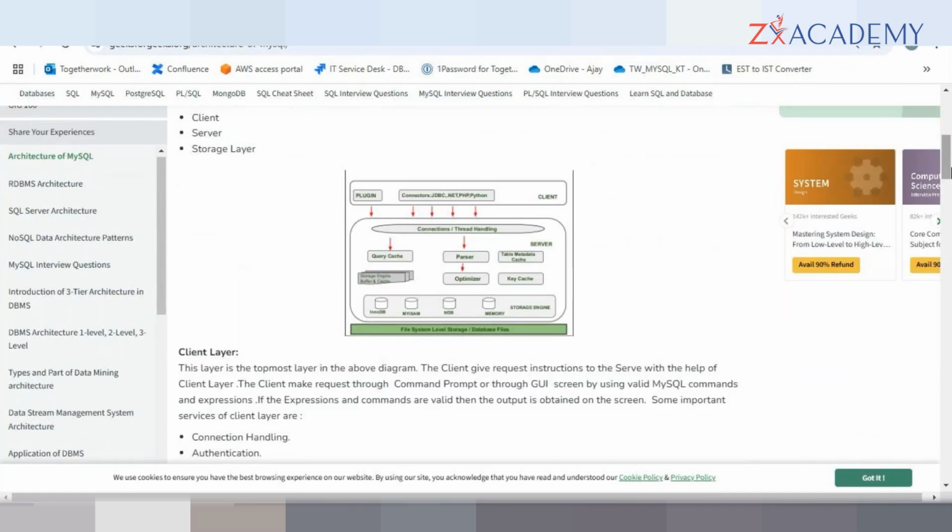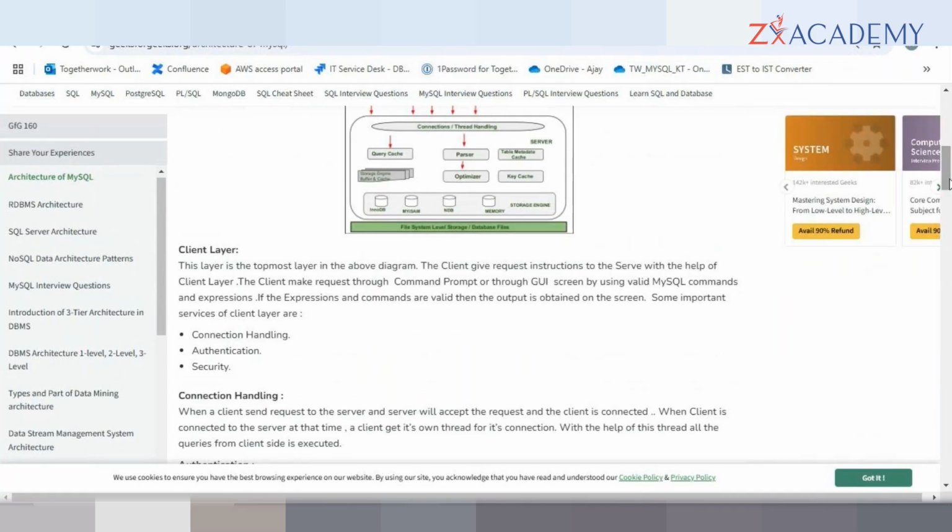On the client side, we will be having three layers. The first is connection handling, the second is authentication, and the third is security. Connection handling is nothing but this: I am the user, I am coming to you, and you acknowledge my name. For example, a particular journal is created for me. Through that journal, whatever books I am creating and whatever things I am doing will be done through that journal only.